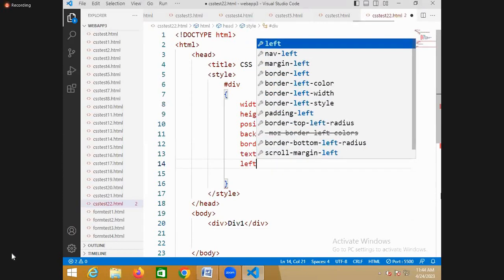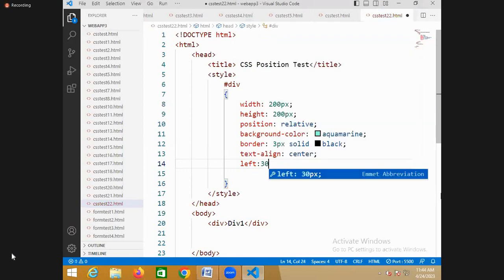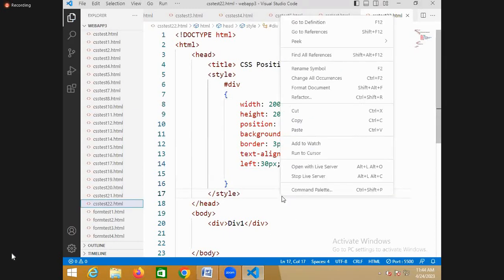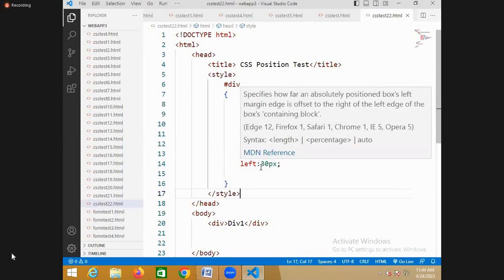What properties can you define? Left. For left, how many pixels am I writing here? 30 pixels. Left is how many pixels here? 30 pixels I have given, right? I just gave left as 30 pixels.